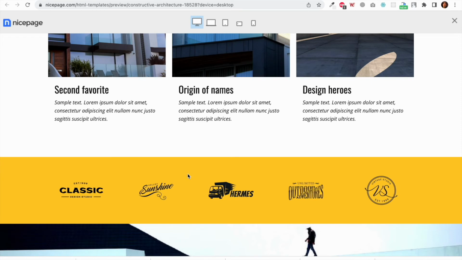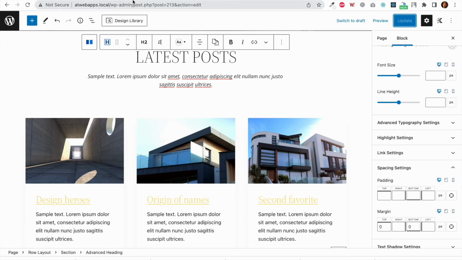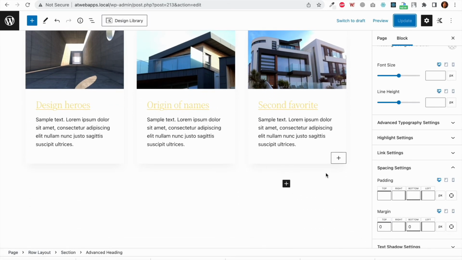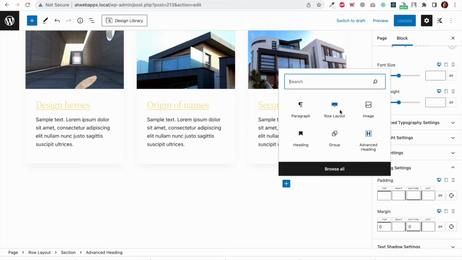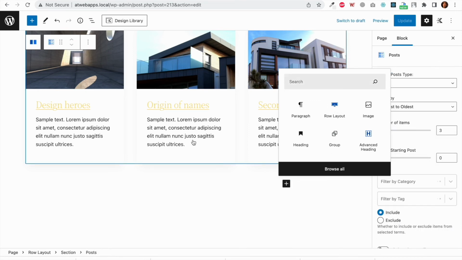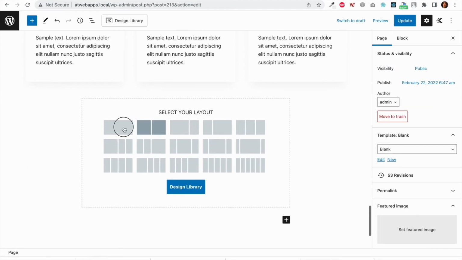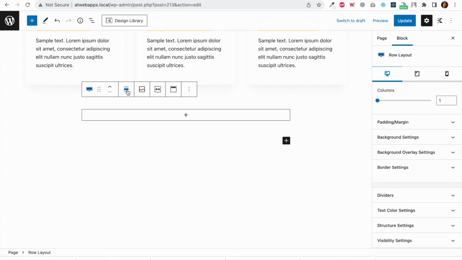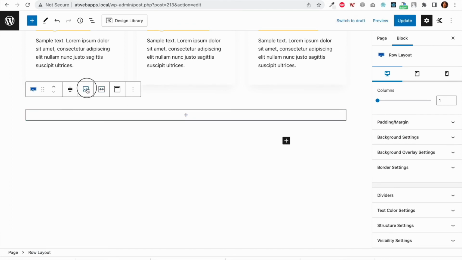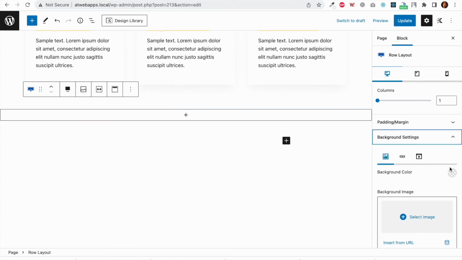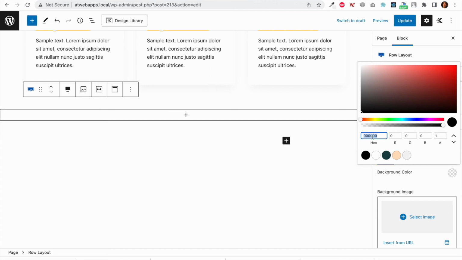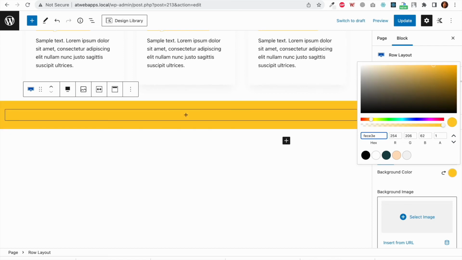Okay, I will create this section which is a yellow background with some logos on the top. So I will create a new row layout just like the other sections. Okay, my laptop is hanging. I will select a single column and I want it to be full width, not wide width. Sorry, full width. I want it to be full width. I want the background color to be FECE3E. This is exactly the color that I have used throughout the site for some headings and icons.